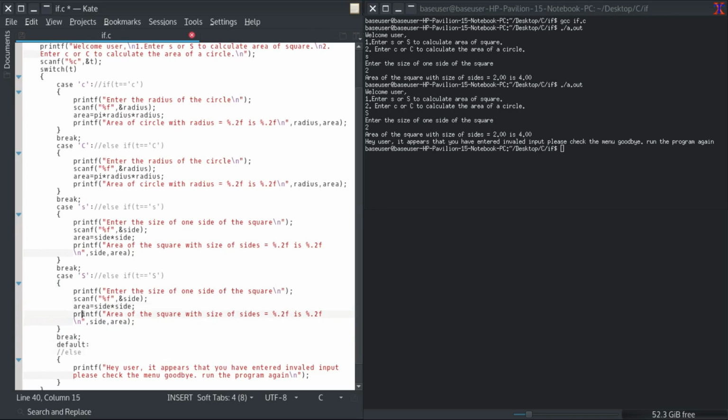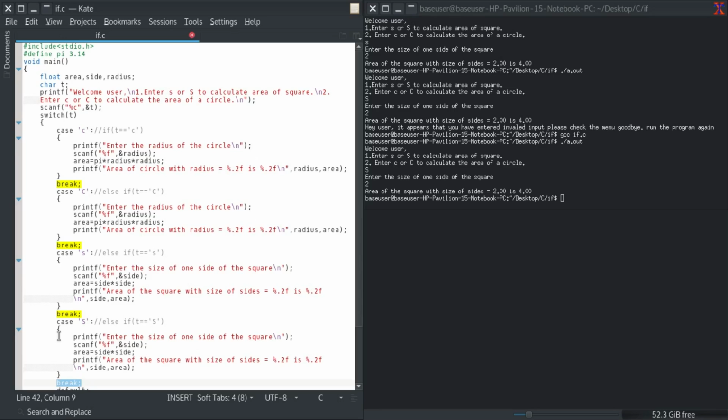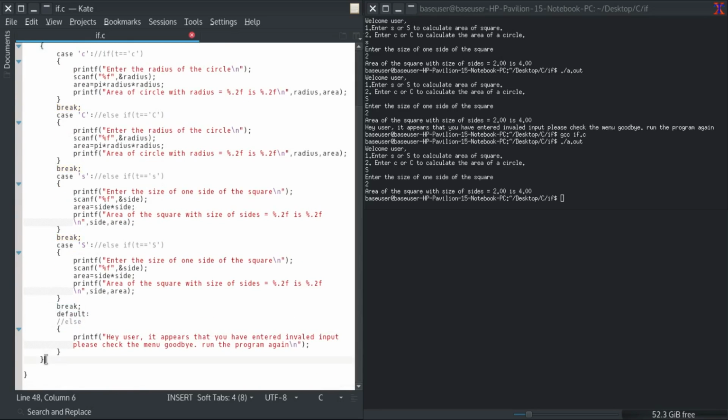So this is what happens if I remove any of these breaks from this. So now I save it. I'll compile it, run it. Now if I type capital S, now you see that it didn't show me that hey user, it appears, because after executing this case, it simply broke the program out of the switch block.